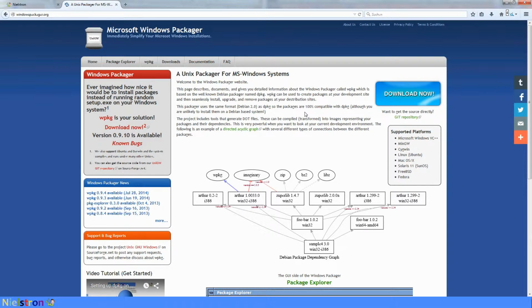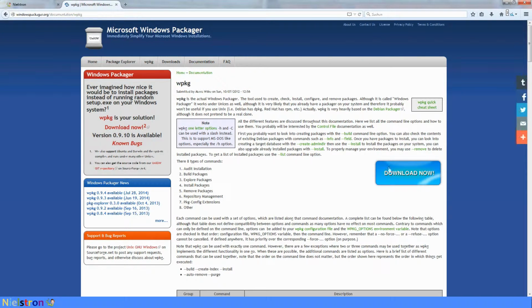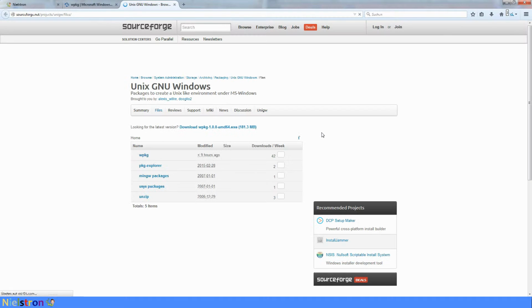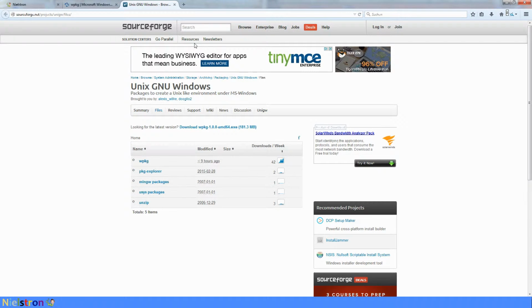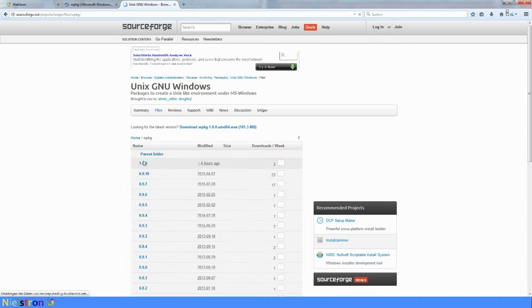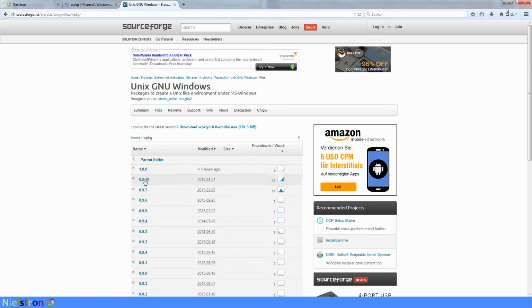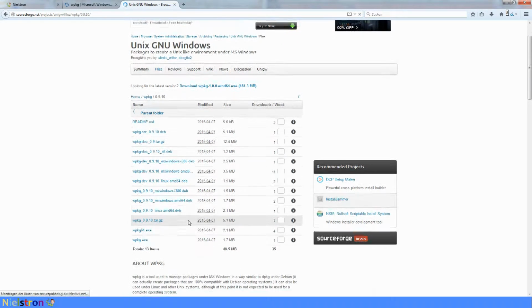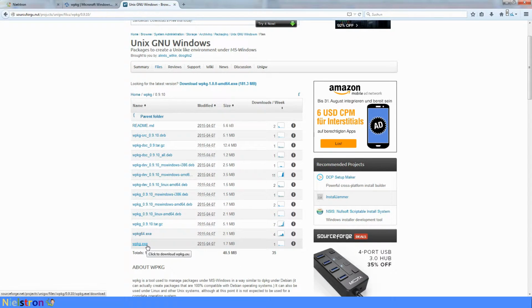To install wpkg we have to go to the website windowspackager.org and click on the wpkg tab, then click on the download now button. We will be redirected to the SourceForge website, then go into the wpkg folder, choose 0.9.10, and download, according to your Windows OS, the correct wpkg file.